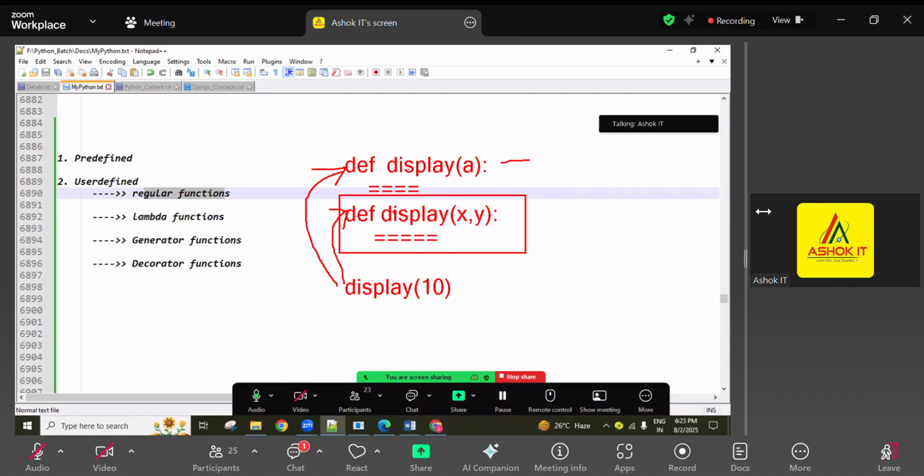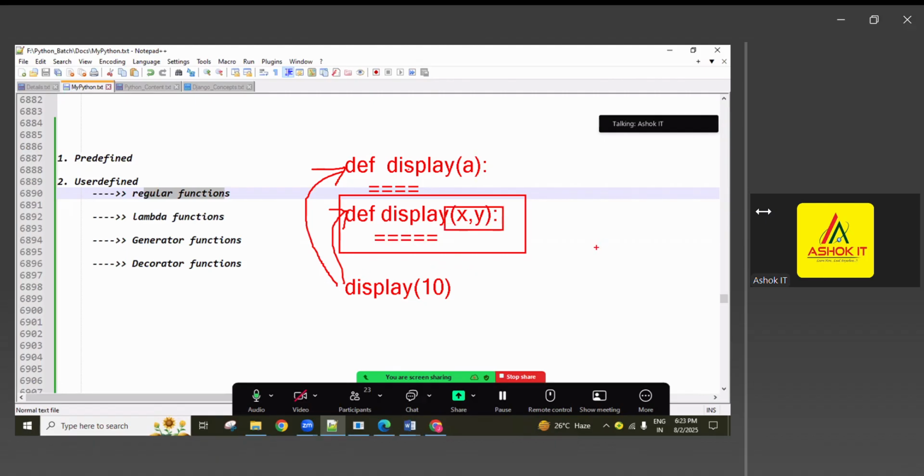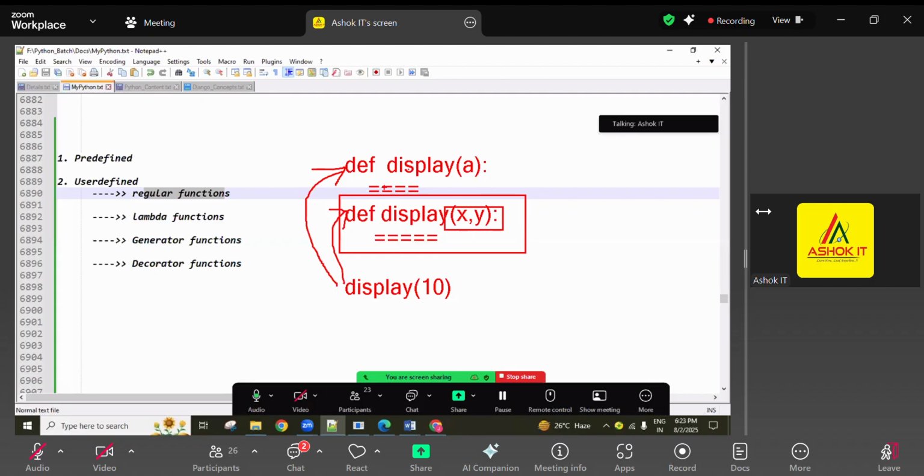This is the concept of overloading: the same function name with a different parameter, called function overloading. So here the two-parameter syntax is available in memory, and here also we need to send two values. Otherwise, sending only one returns a type error. But I want to execute this one and this one.